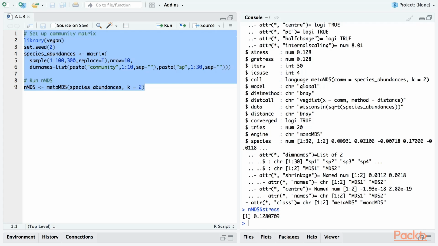Now we have a simple programmatic way to extract the stress value from any NMDS object. This basic technique of exploring the substructure of an object with str, then extracting the values of interest by subsetting, is a powerful way to extract information from objects provided by packages, even if the package wasn't written with that kind of extraction in mind. Let's look at another example of using str and subsetting to extract data from an S3 object.